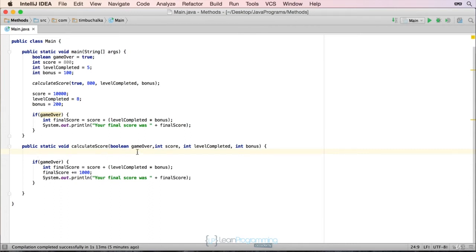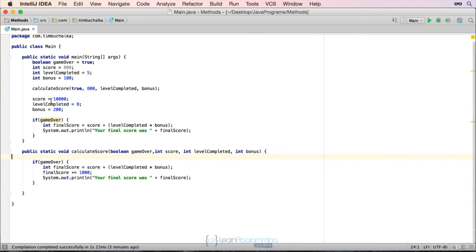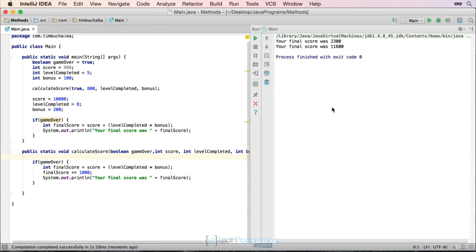So there's now a variable called game over, score, level completed, and bonus that have been created automatically by Java for us because we've defined those as parameters for our method. And now we've got no errors. So what we should be able to do is actually just run this code, and we should get the same result as we had with our code blocks. And you can see we've got exactly the same answer.